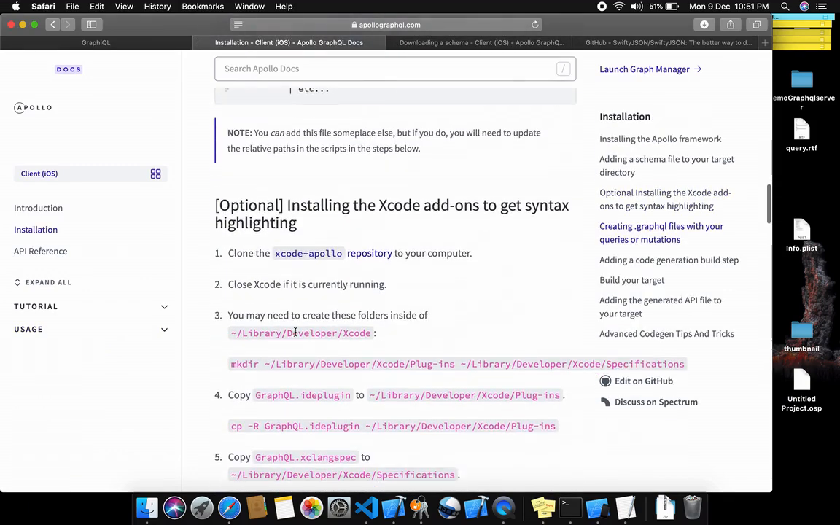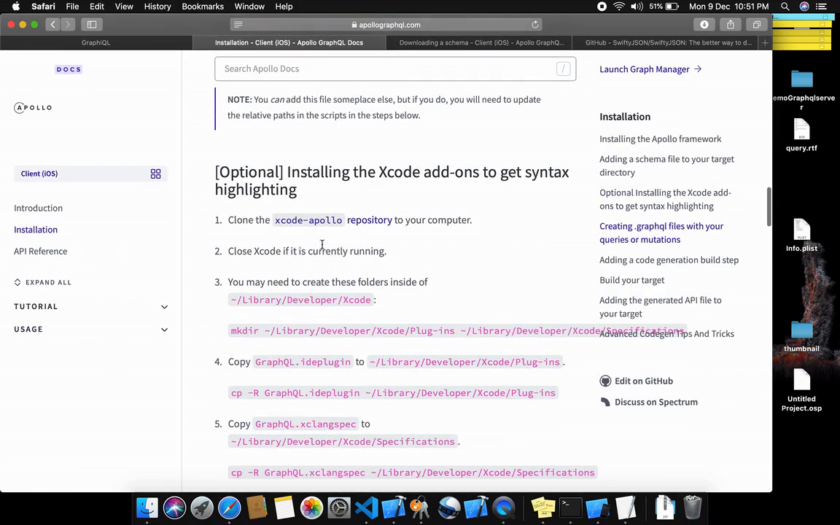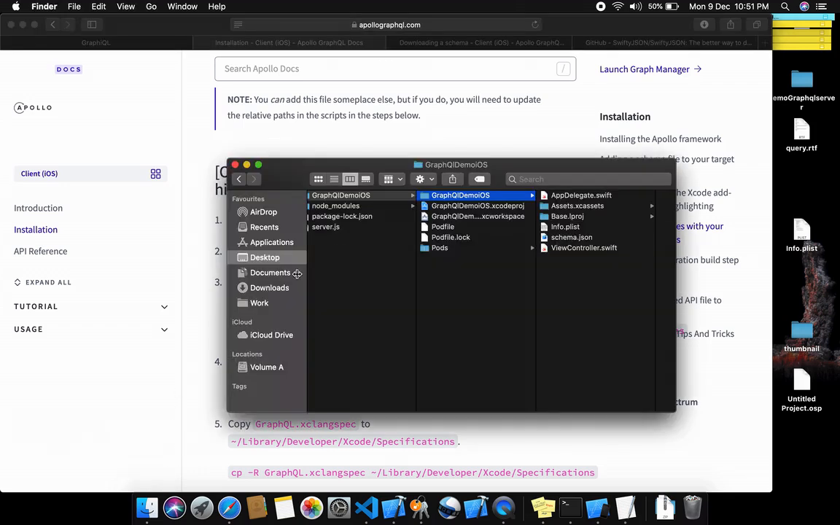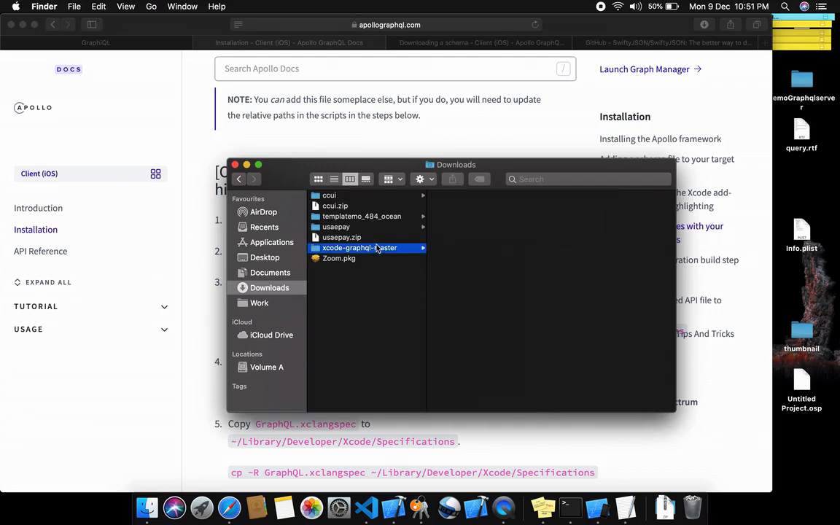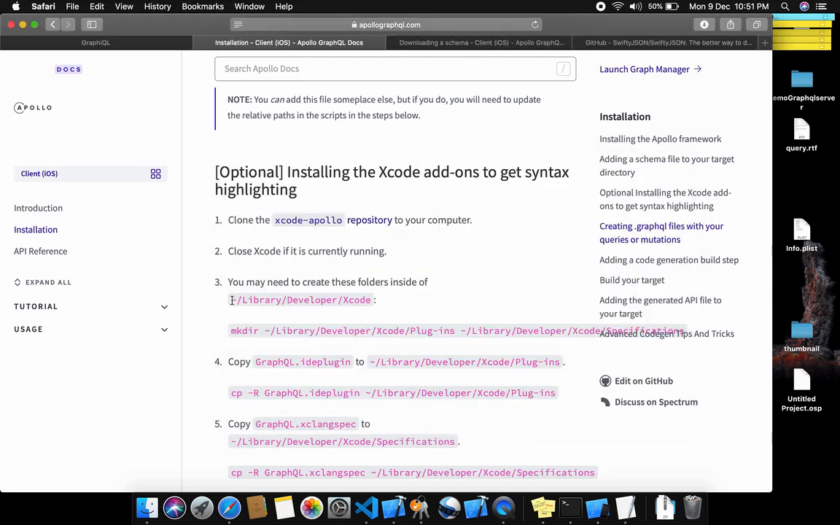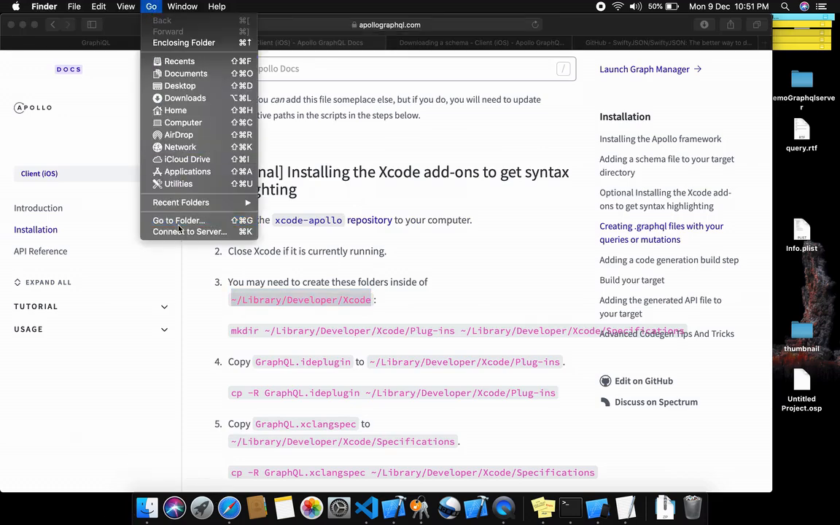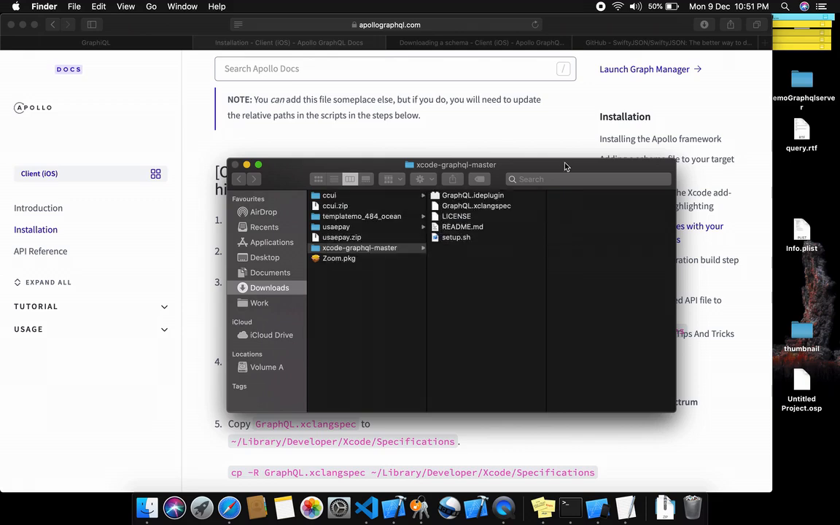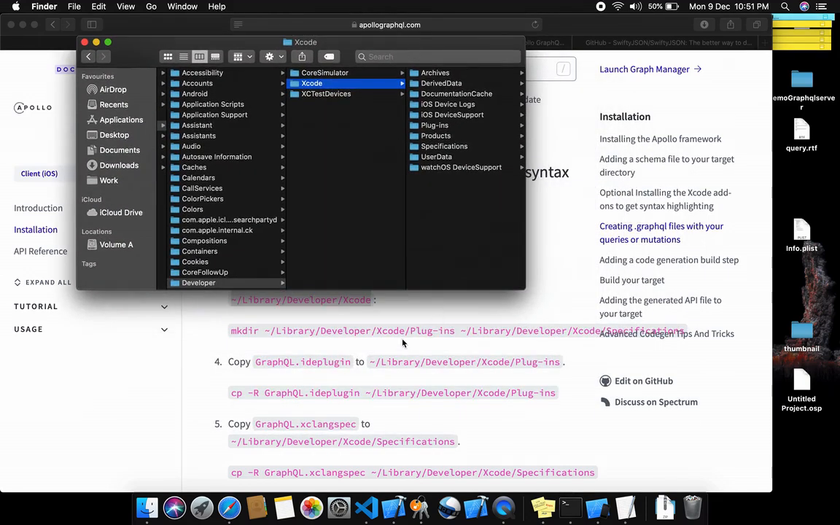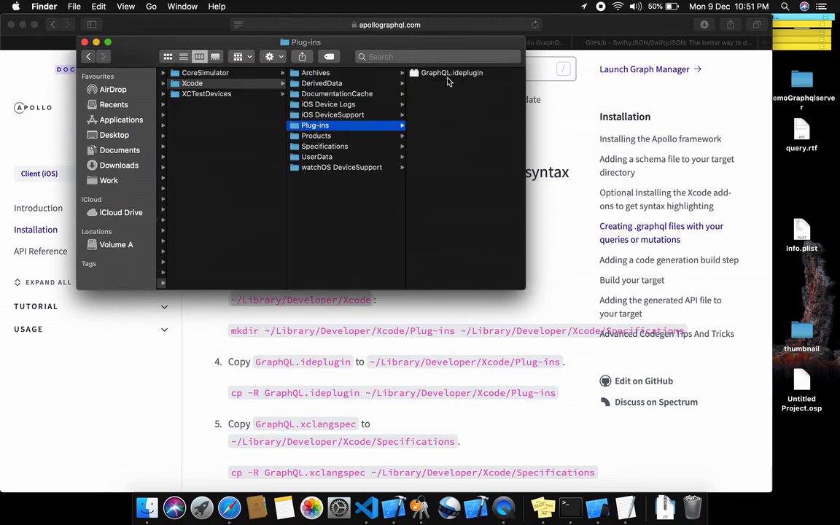Now let's move further. To run GraphQL in the iOS application, we need to copy and paste things within the Xcode project. You need to download this repository. Within the repository, they provide the GraphQL plugins and so on. We need to copy this plugin and paste it within the given folder. I have already done this before. You can see I have created a plugin folder and copied it over here.